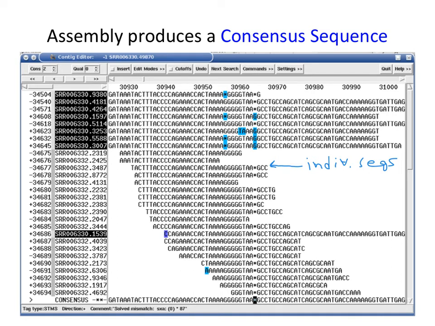This is called a multiple sequence alignment. As you can see, it's multiple sequences, they're aligned. And at the bottom here, which I'm going to circle in red, this program is reporting to us the consensus sequence.